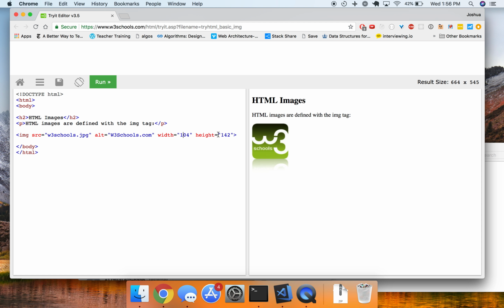The final 2 attributes are the width attribute and the height attribute. So they are exactly what they sound like. They define the width and the height of your HTML image. So I'm going to take a quick pause here and I want you to go ahead and open up the same link and go ahead and try changing up the width and the height of this image tag and then click run to see what happens.